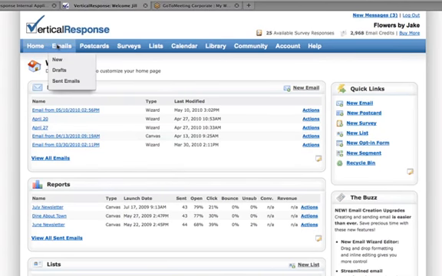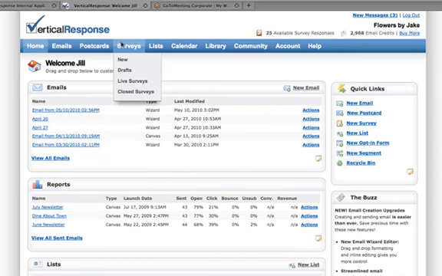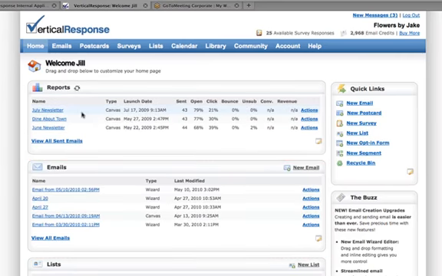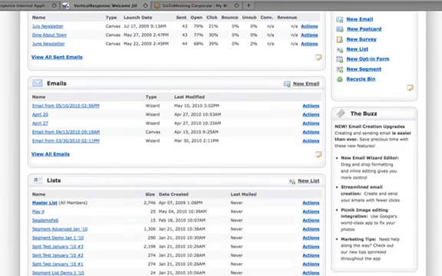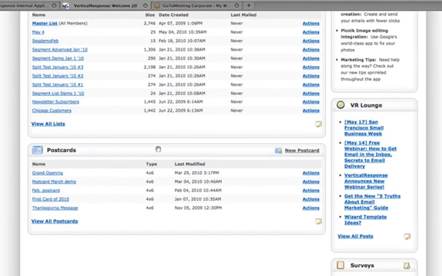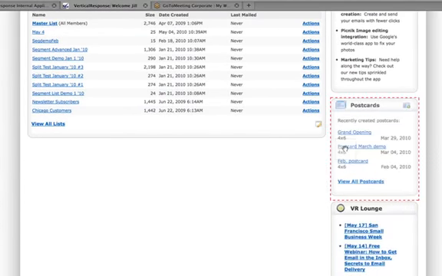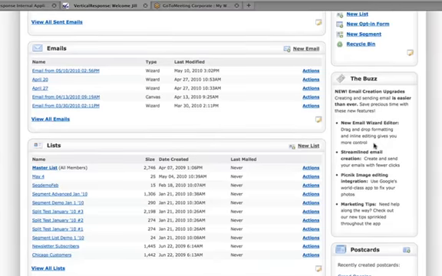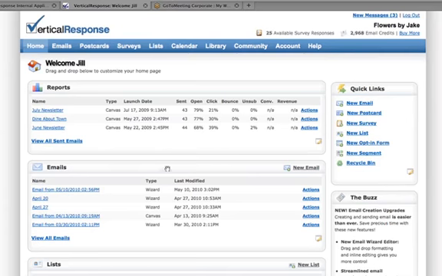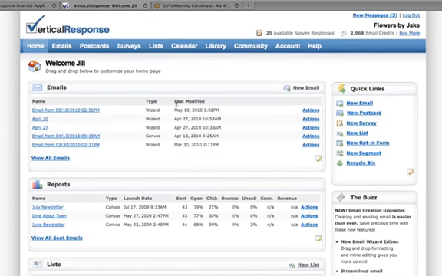You can easily access any of these by going through this blue navigation bar at the top of the account. You can also move around these boxes. For instance, if it was more important for you to have reports at the top of your account, you can just grab this bar at the top and move it around. If you didn't want to have postcards taking up space there in the middle, you can grab it and move it off to the right over here. So whatever is more important, you can set it up to look the way you need it to look. I usually like to have the emails at the top, though.